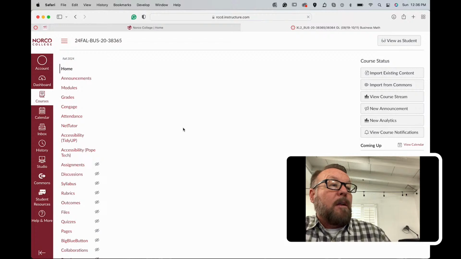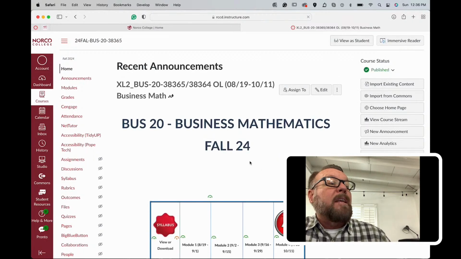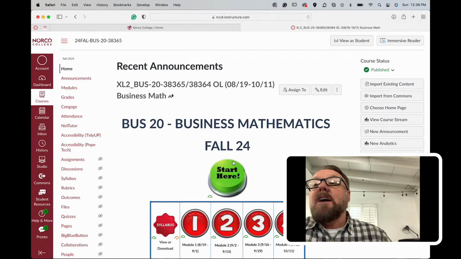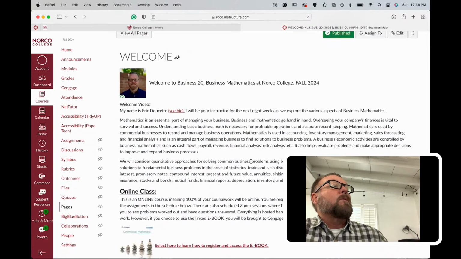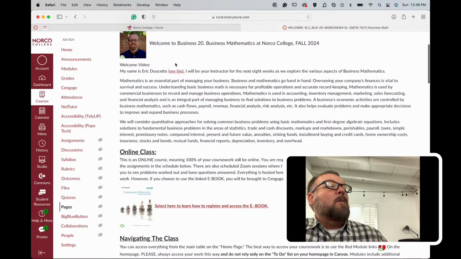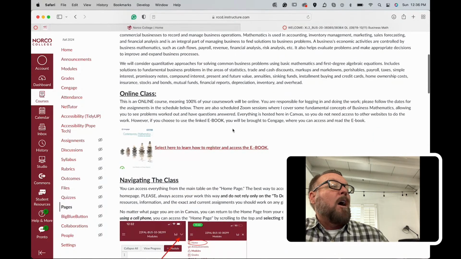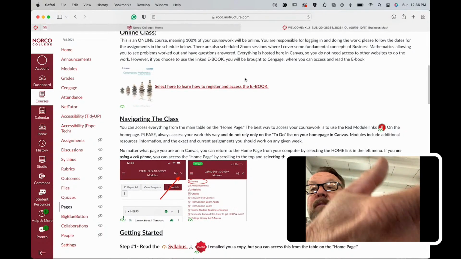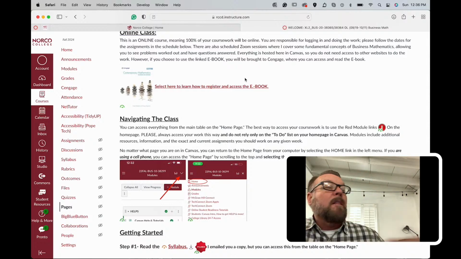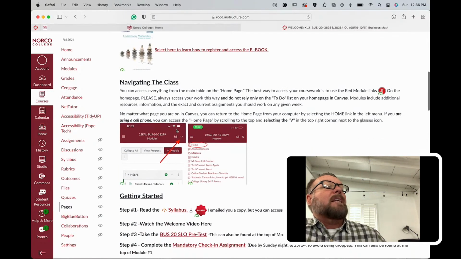And then there is one very important button that you're going to want to start with, and that is the Start Here button right at the top. So when you first come into the course, go ahead and click that, Start Here, and it gives you an introduction to the course. It gives a little bio about me. If you want to know my background and history, you can click that. It talks about how it's an online class. There's another button here if you want to select that to get registered for the textbook, the ebook online. And then here's how you can navigate the class.